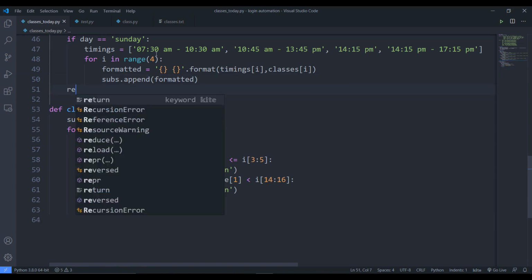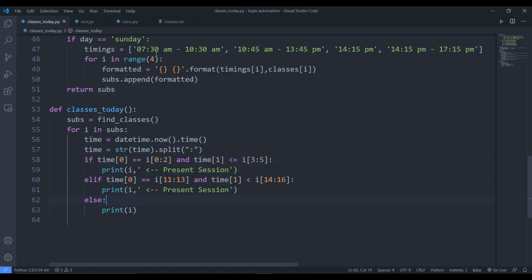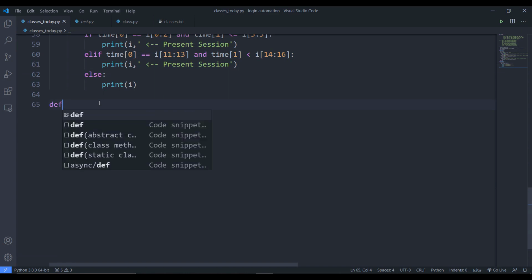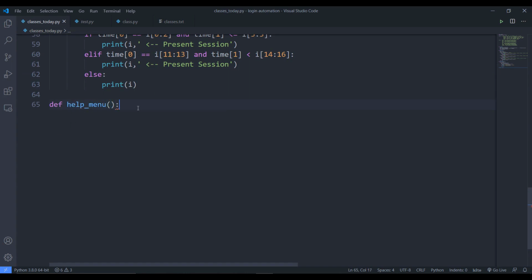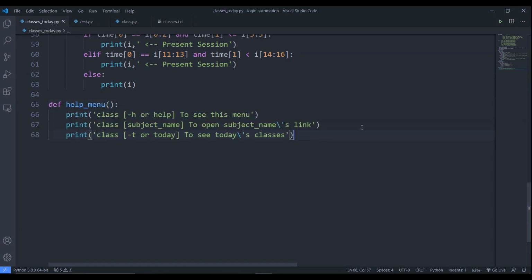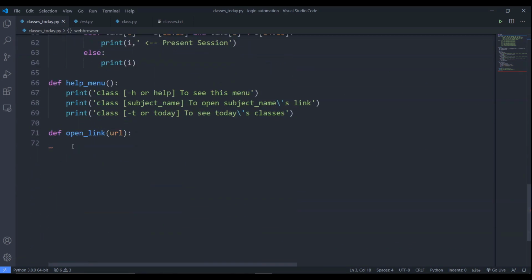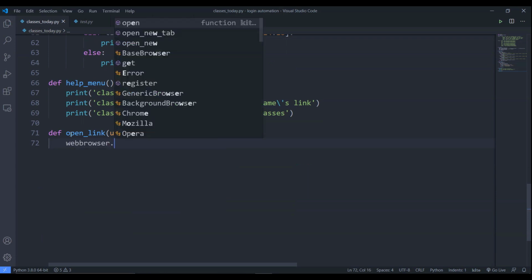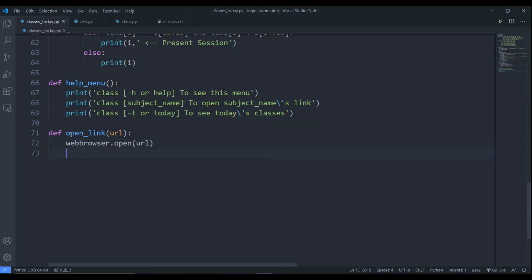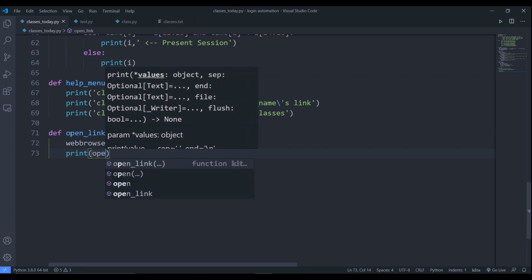I forgot to return the subs list in find classes function. Let's define the help menu, which prints the menu, which is a guide for our program. Now, define the open link function, which opens the URL of the classes. To do that, we have to import the web browser module. Then just a single line of code, web browser.open, and pass the URL. And print the reference that it is opened.